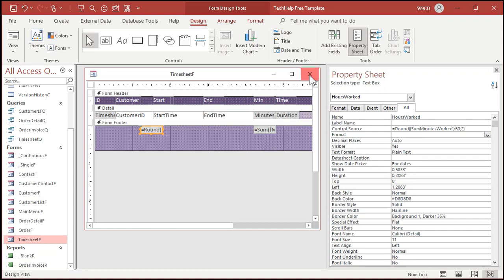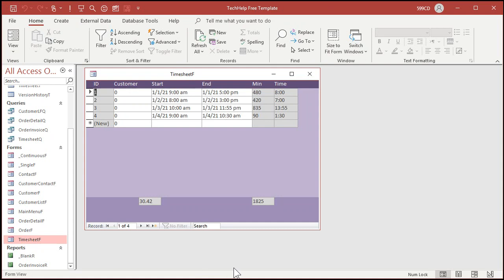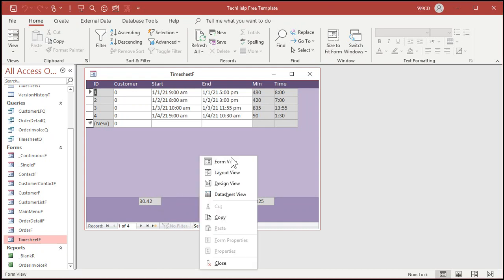Rounds a number to the nearest decimal places. Okay, open it up. There you go. That number, that minutes, is 30.42 hours. Well, how many whole hours is that, you asked? Well, let's figure that out too.